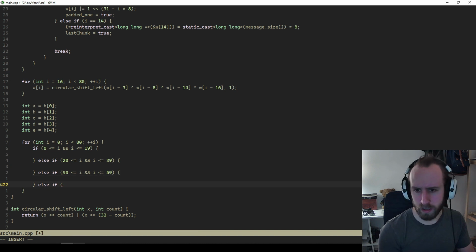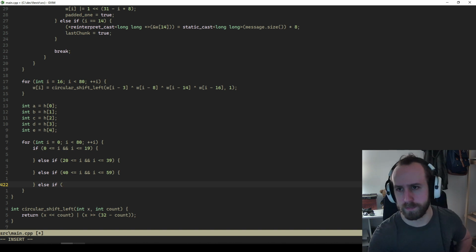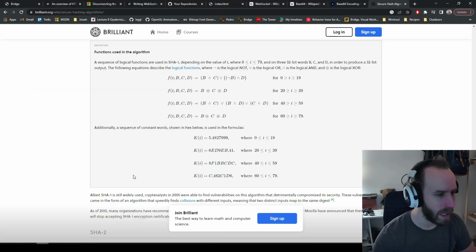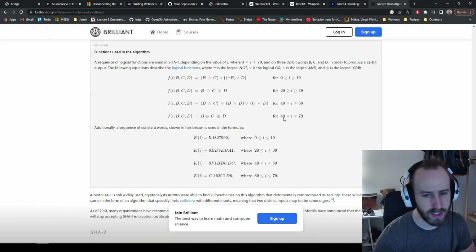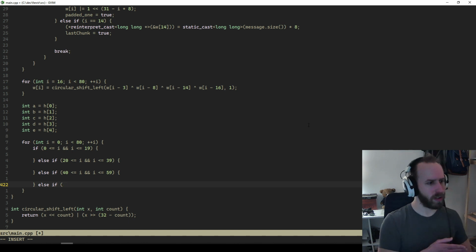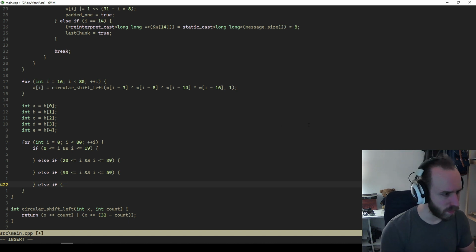if I is between, is there such a thing as not having any case? If it's between 0, 19, 20, 39, 40, 59, 60, 79, so that covers everything, right? So you don't even need this check. We know I is between 0 and 79, so if it's between 0 and 19, if it's between 20 and 39, if it's between 40 and 59, else.